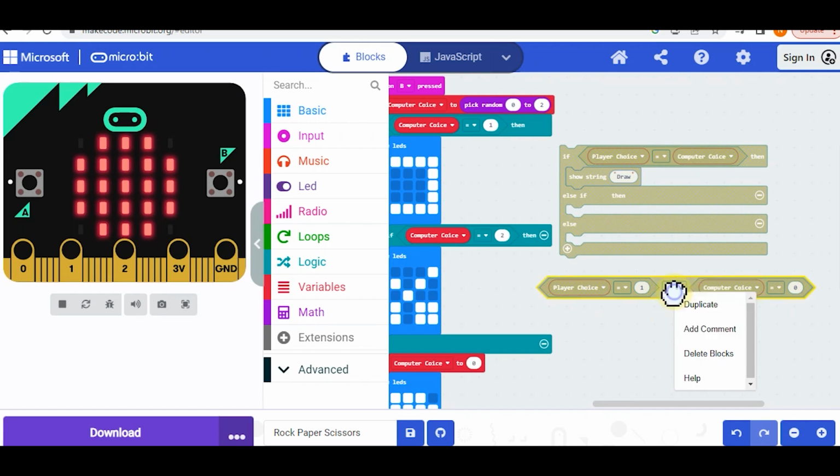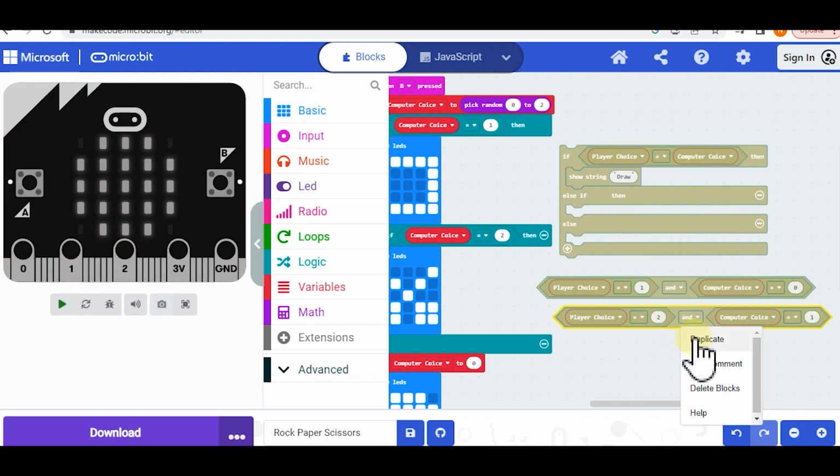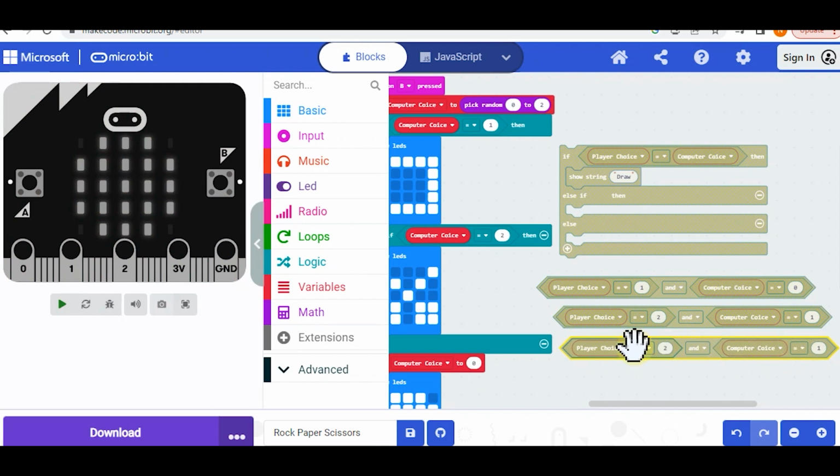So what I can then do, if I right click where it says and, is duplicate that, and then just change these numbers. So I'm going to say if that now equals 2, which is the scissors, and the computer choice equals 1, which is paper, that is also going to be a win. And I've got one more, which is that the rock beats scissors. So if I duplicate that and say that player choice equals 0, which is the rock, and computer choice equals 2, that is the scissors, and therefore that is going to be my final win.